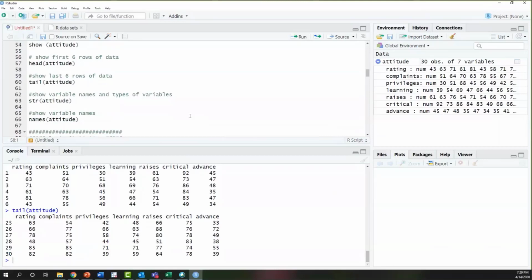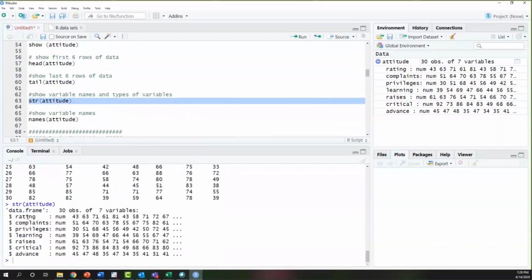So the next thing is sometimes we don't want to look at data points at all, right? We just want to know what kind of variables do I have and what are the variable names. So to do that, you run str. So str will show you the variable names and the type of variables that we have. So I'm going to highlight line 63, hold down Control and Enter. And you'll see down here that it says the data frame is 30 observations of 7 variables.